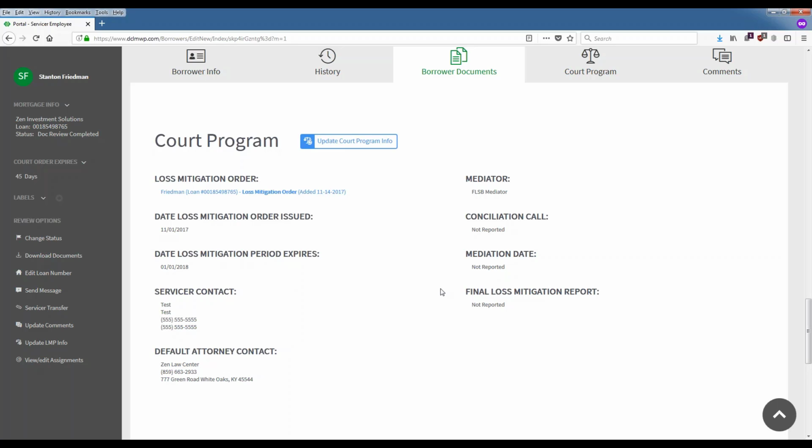Say, for example, this final loss mitigation report is actually done by the mediator. Right now it shows as not reported, but if the mediator has completed this, it'll give you a link, just like you see here with the loss mitigation order, where you can click and take a look at the report. Depending on the state, some states have just a final loss mit report. Some have different reports that are required by different courts in different states. But whatever state it's filed in, it'll list all the required reports here, and if they've been completed, it'll give you a link to open and read it.